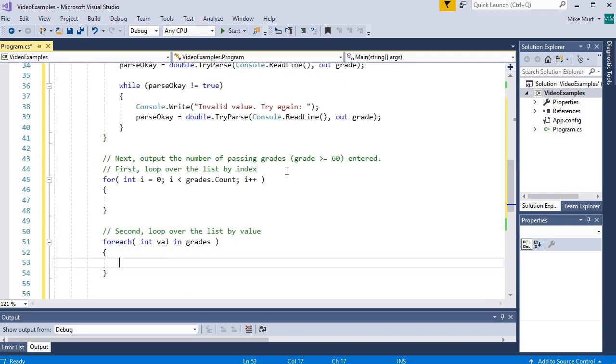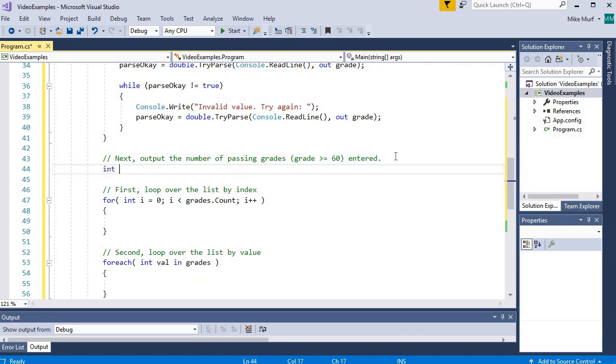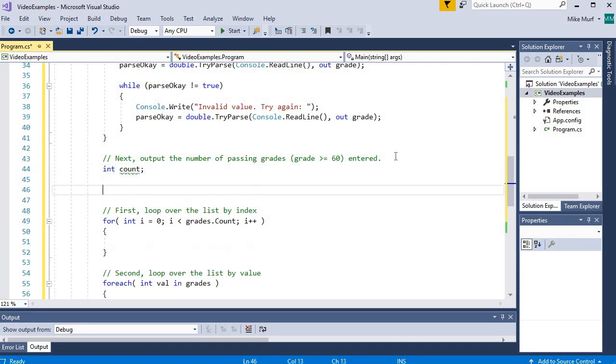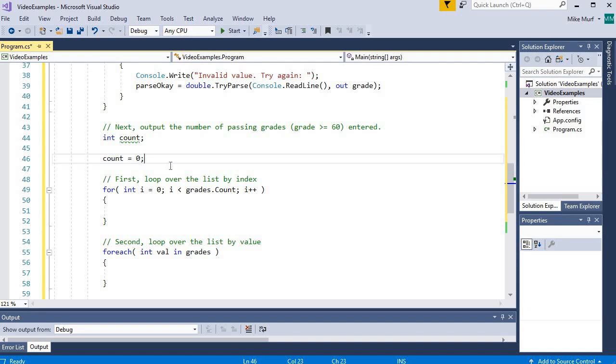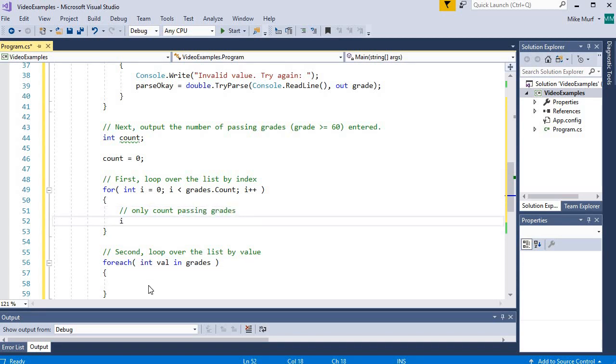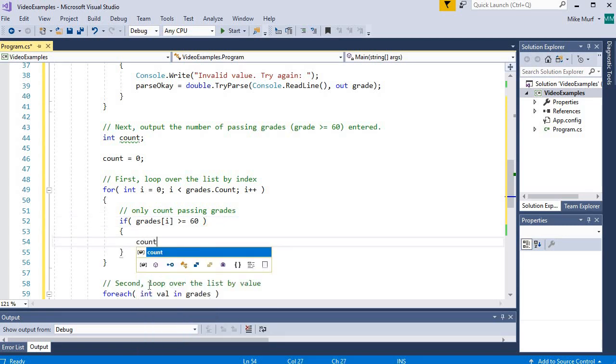Now let's actually do the counting. If I want to do a counting operation, I need an accumulator variable. So I'm going to create an accumulator variable, and I'm going to initialize it to 0 before I start counting. So initially we have 0, we've counted 0 passing grades. Now let's build the condition under which we want to count. So only count passing grades. Well, a grade passes if the value at my index is greater than or equal to 60, then we have a passing grade. So I'm going to say count plus plus.